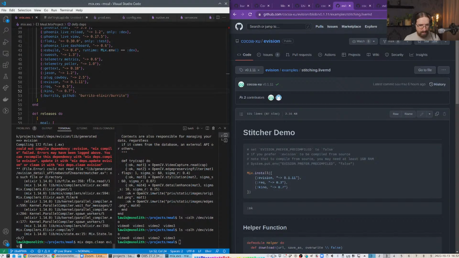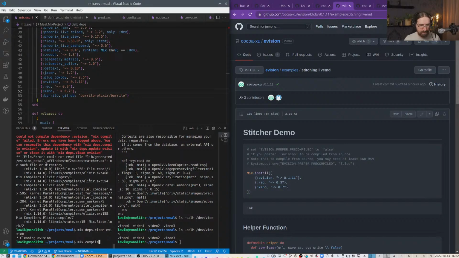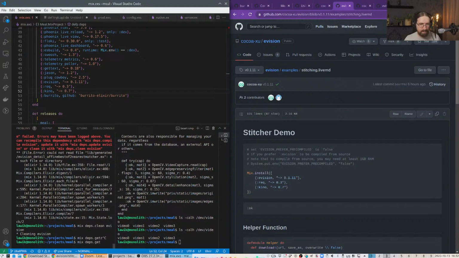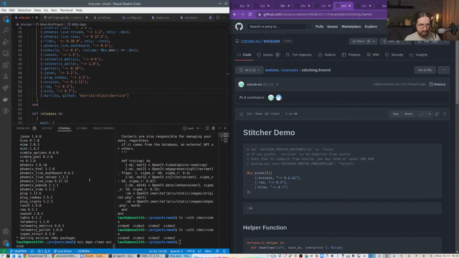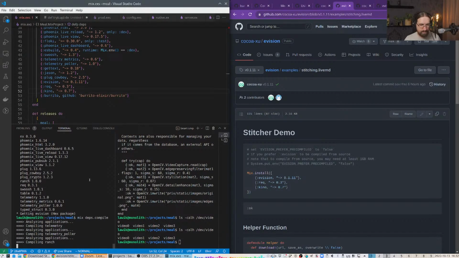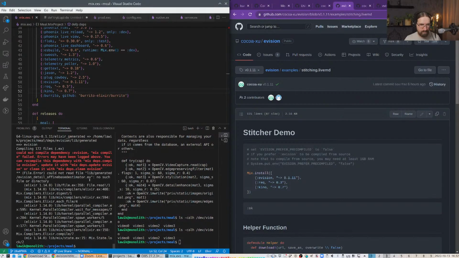Why is it now not building Evision? It was building Evision fine earlier, I think. Or had I not done that at all? No, could not compile dependency Evision. Mix compile failed.